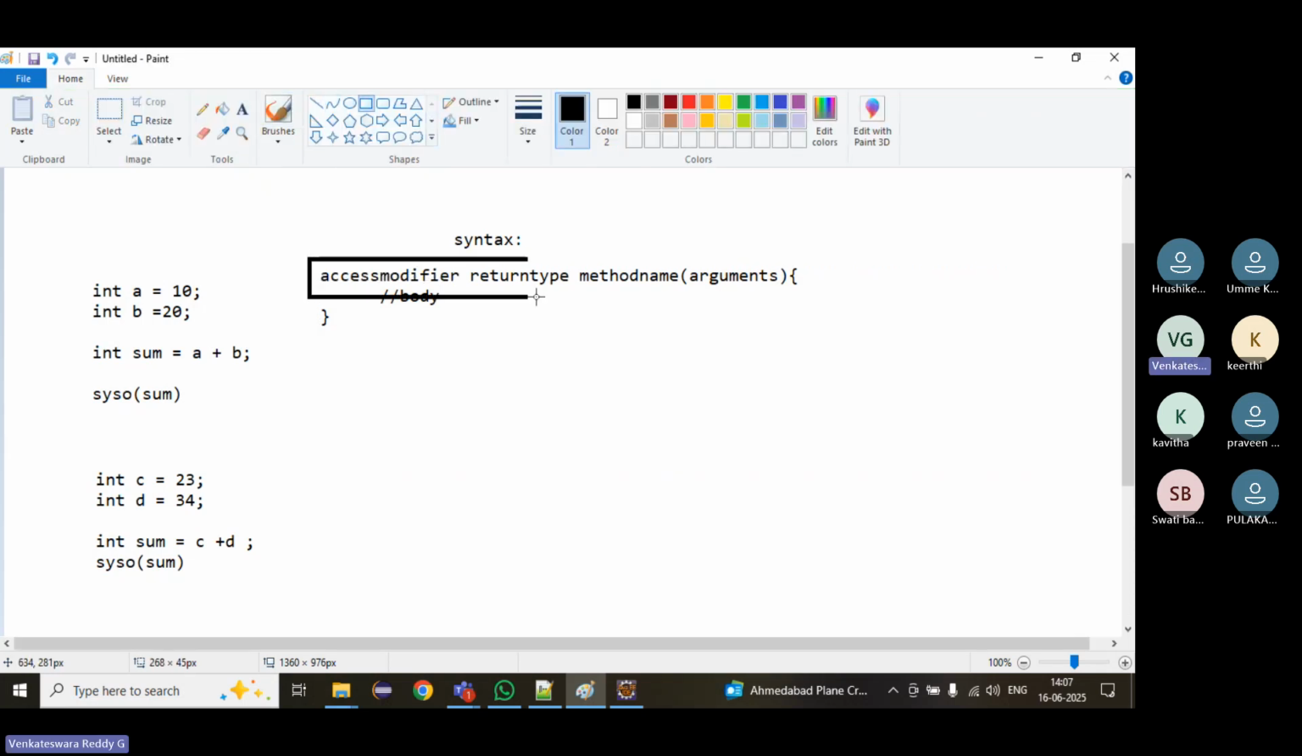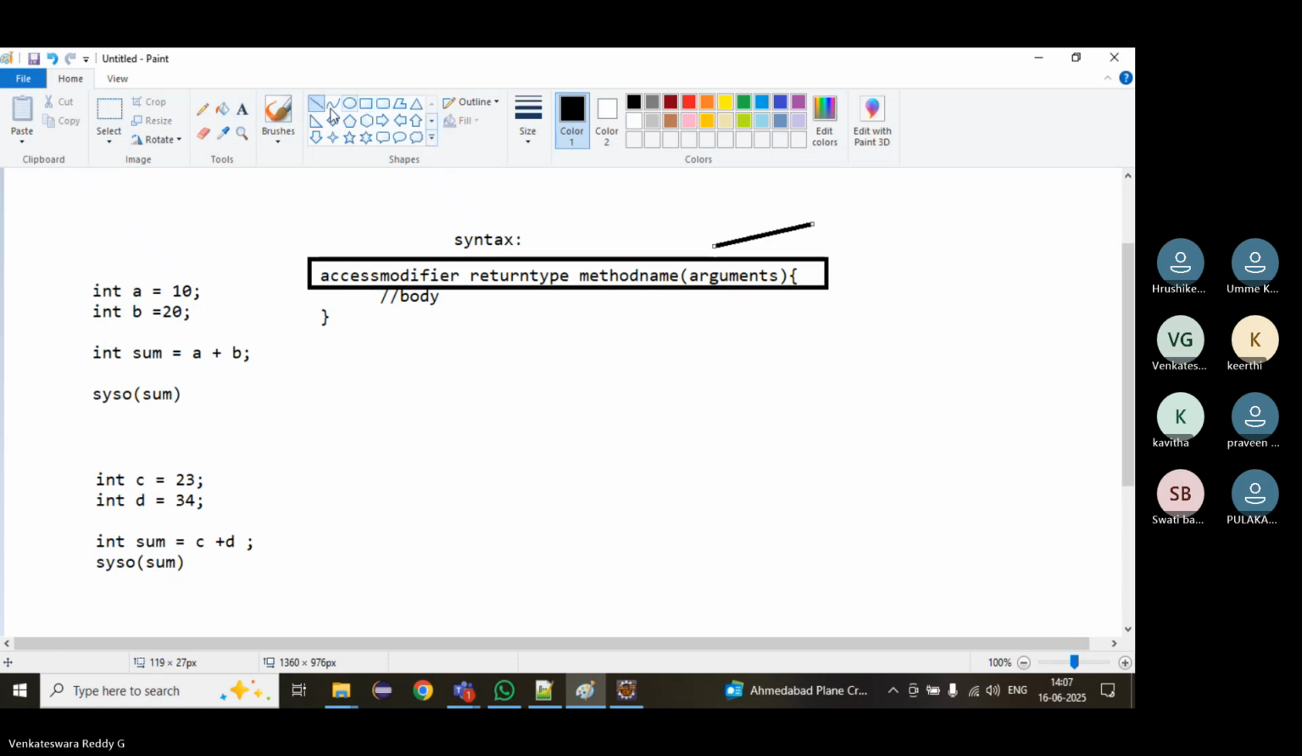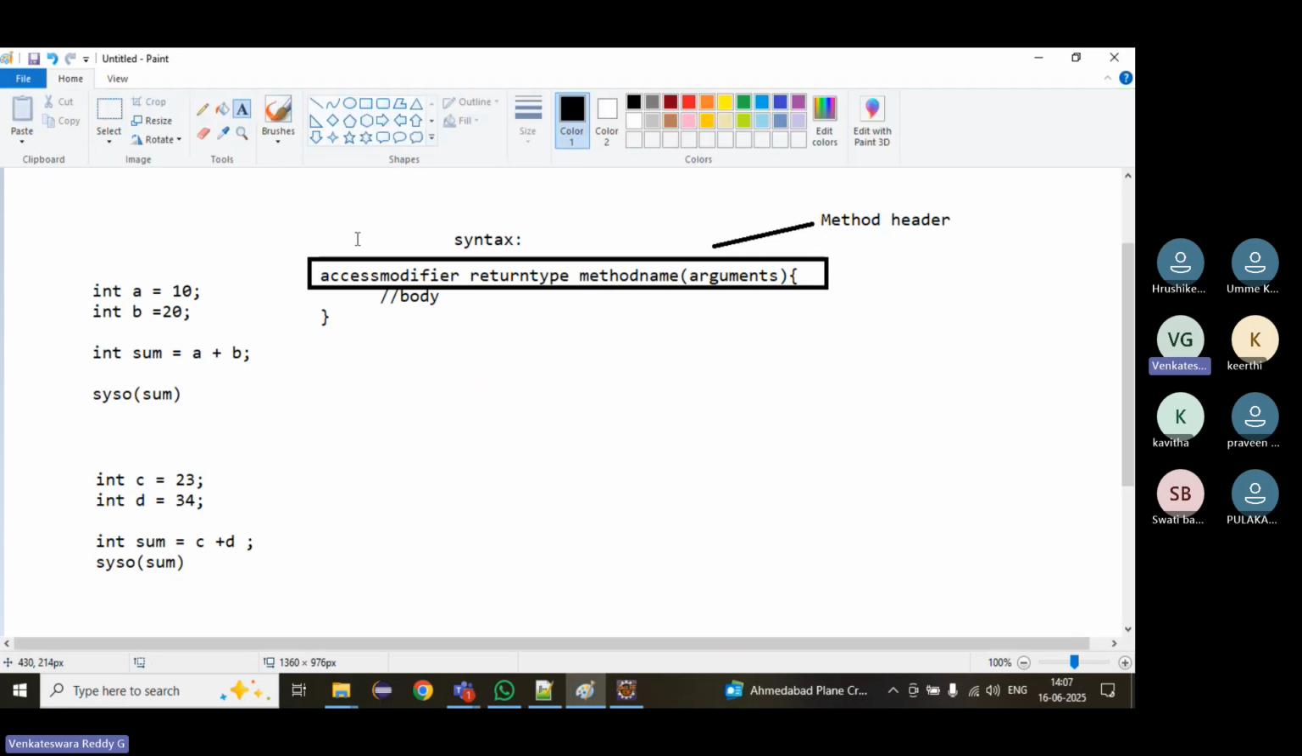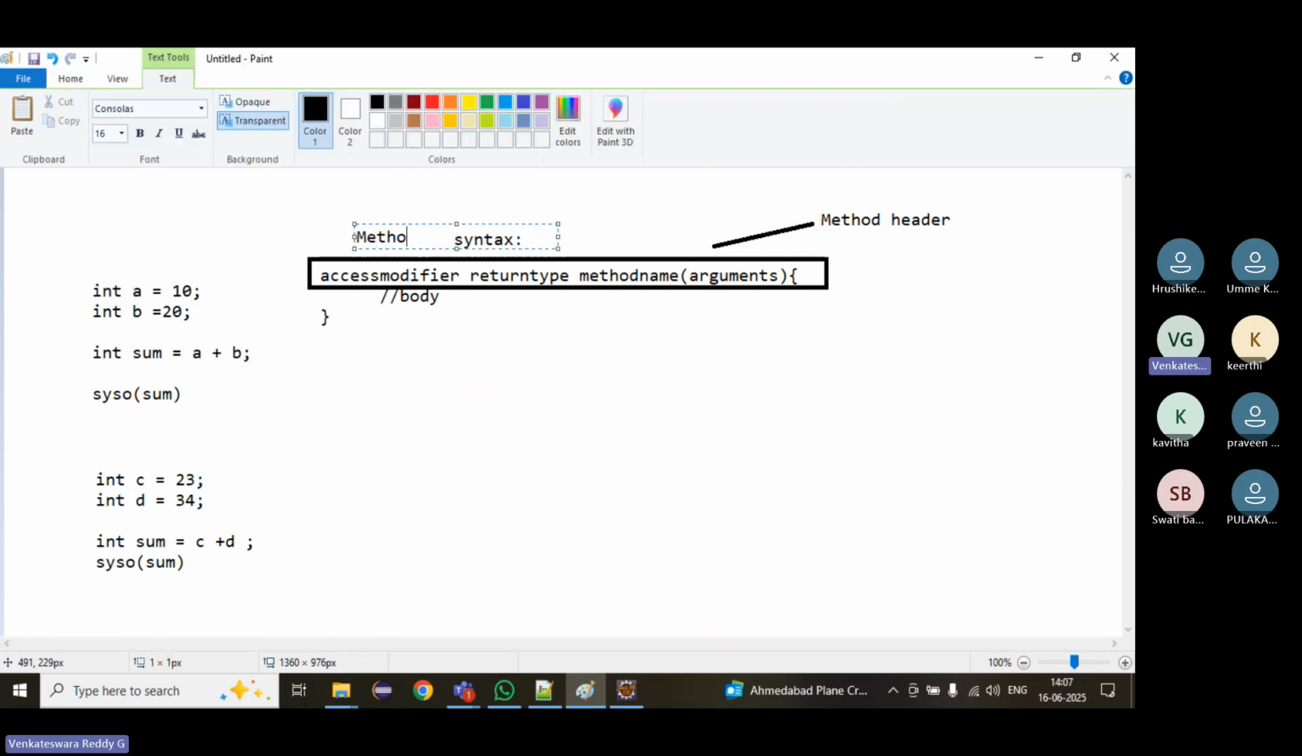This is called a method header. A method has a method header and a body. The method header will have an access modifier, a return type, the method name, and then parentheses with arguments. And then inside curly brackets, we will have a body. This is the syntax of the method.